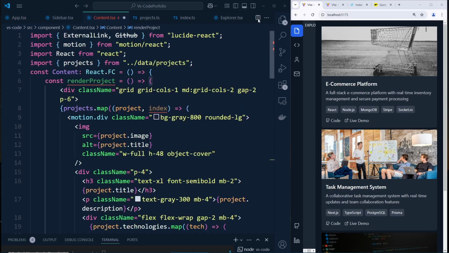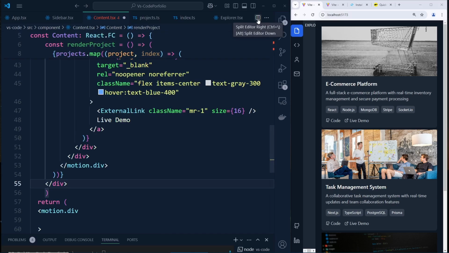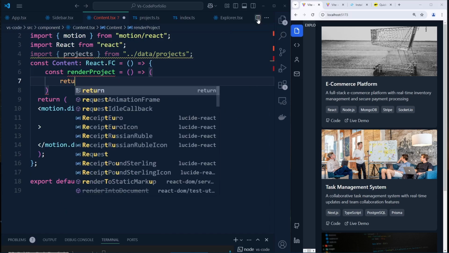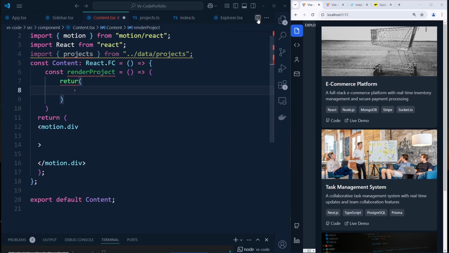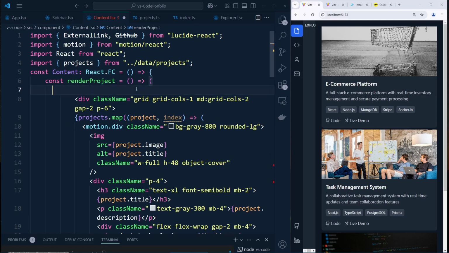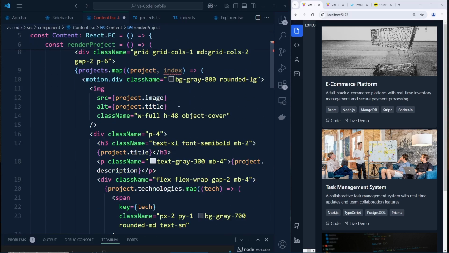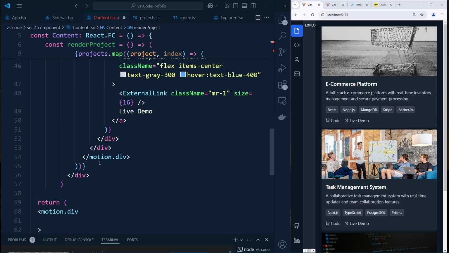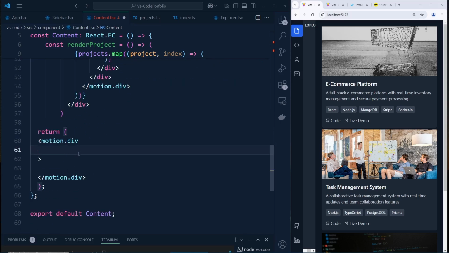Is there any return statement? There is no return statement. So I'm going to return, and after that, let's paste it over here. Don't need to add the return here. So now we can easily render project, use here. This is our last time return, guys. So render project, there we go, and that's going to be wrapped inside this thing.